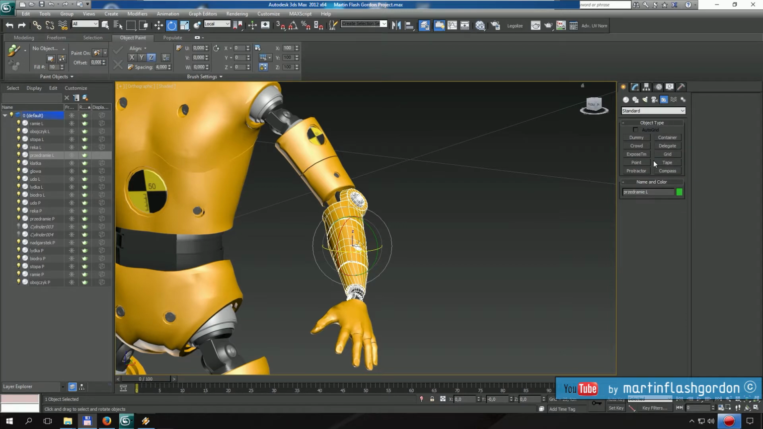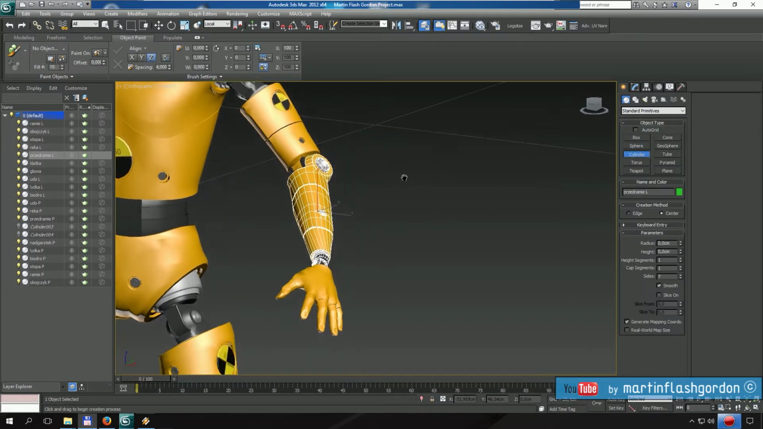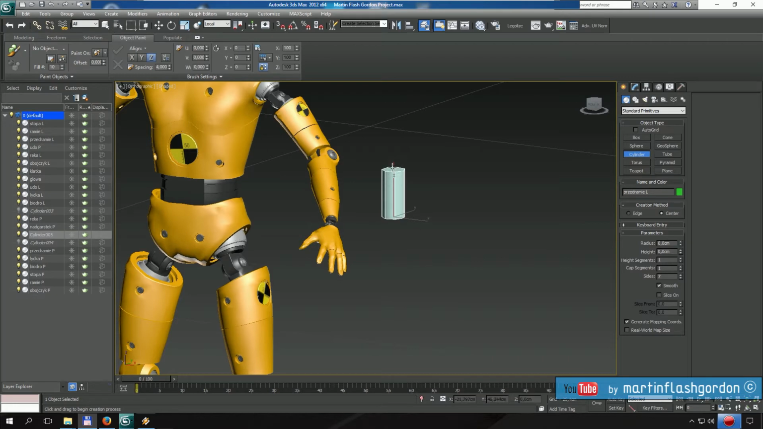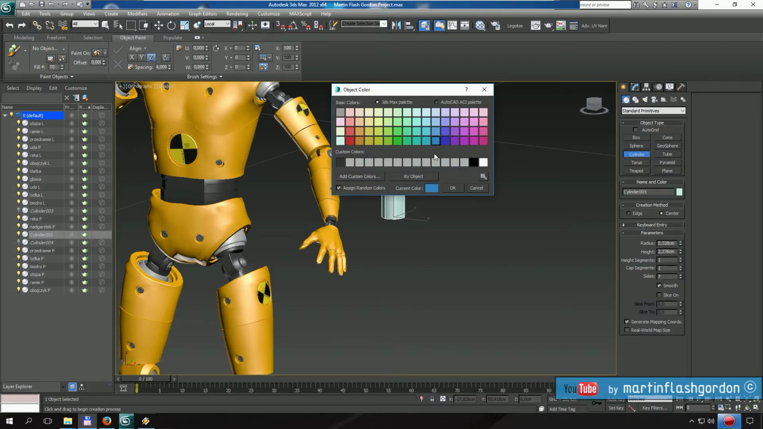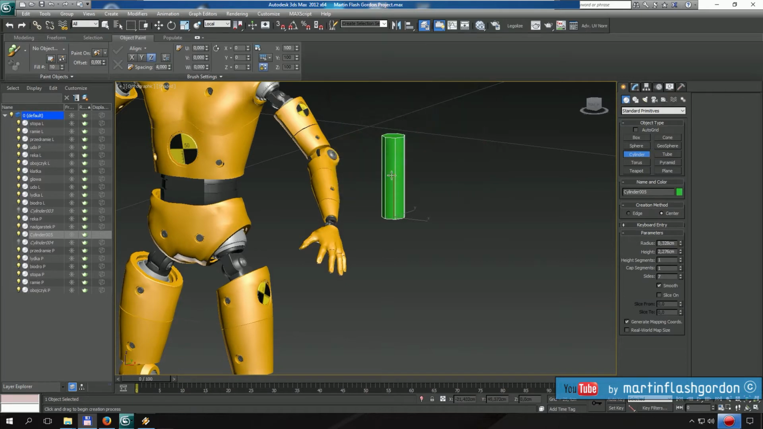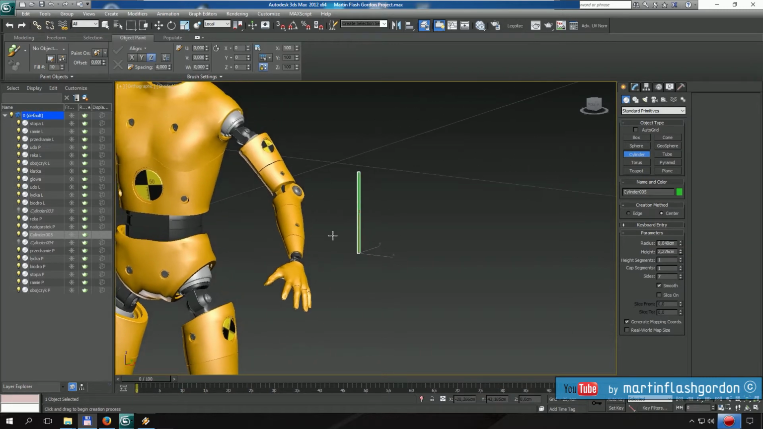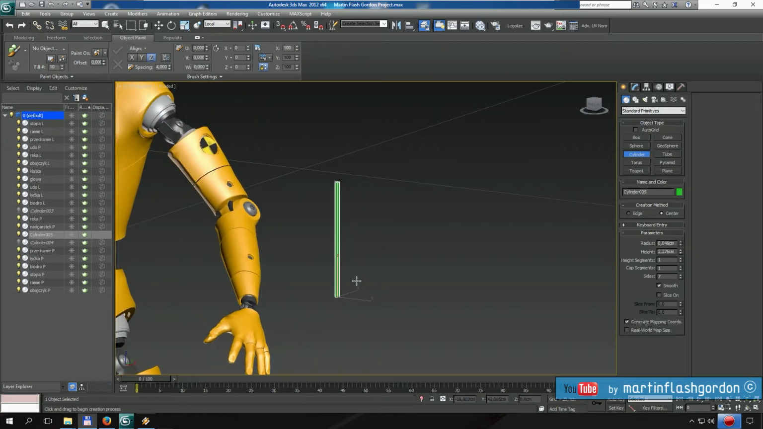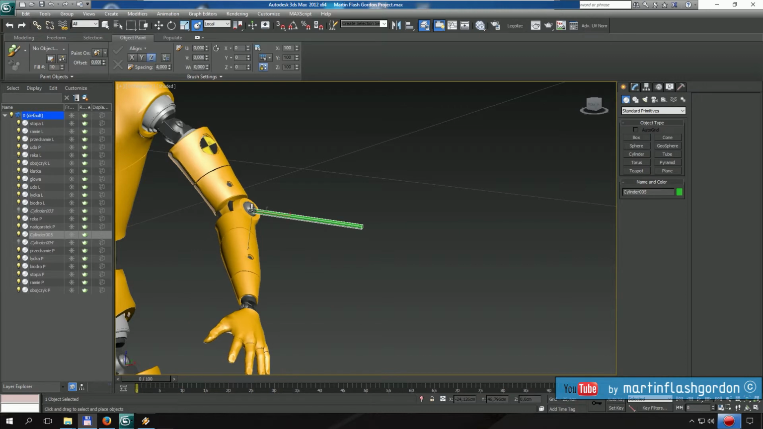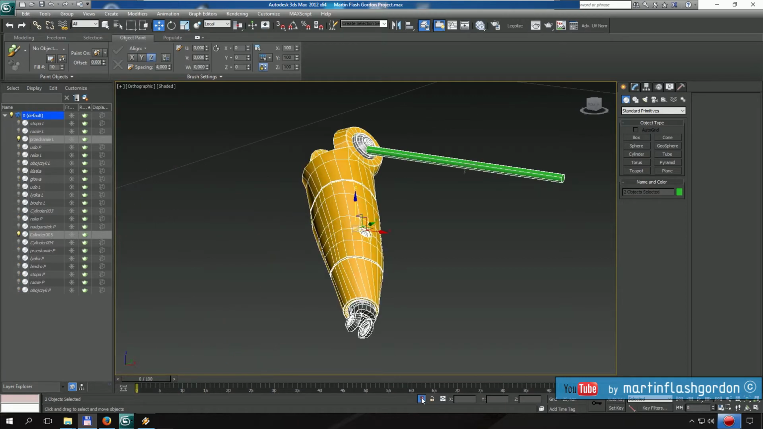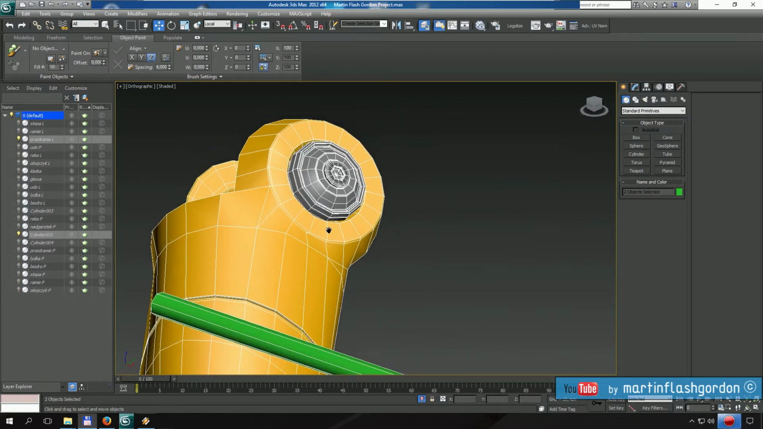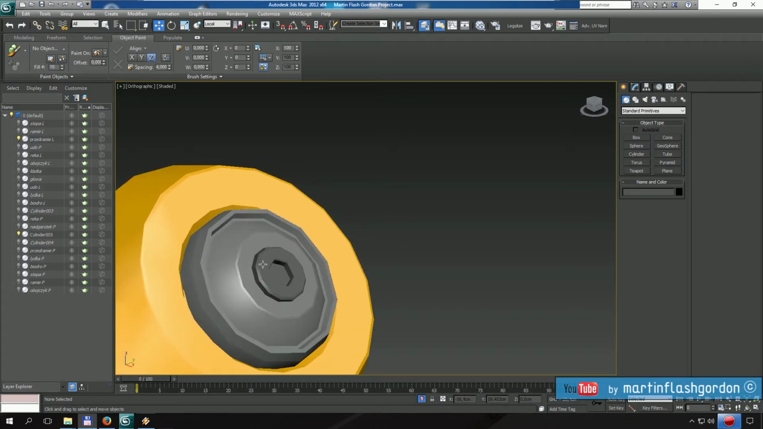I create a cylinder. We can see it, a small cylinder, and then we have to place it just around here. Select and place tool here, then we isolate those two elements. And we want our pivot to be here.